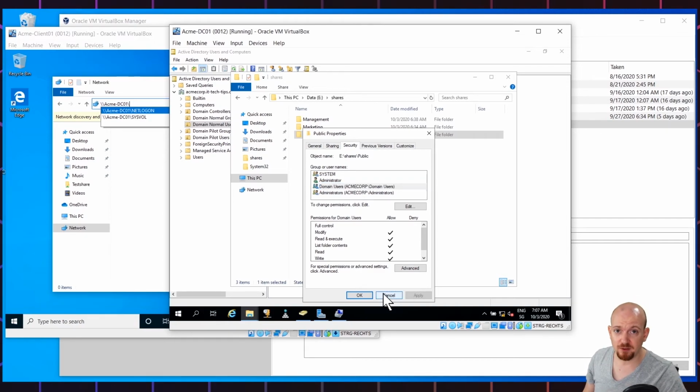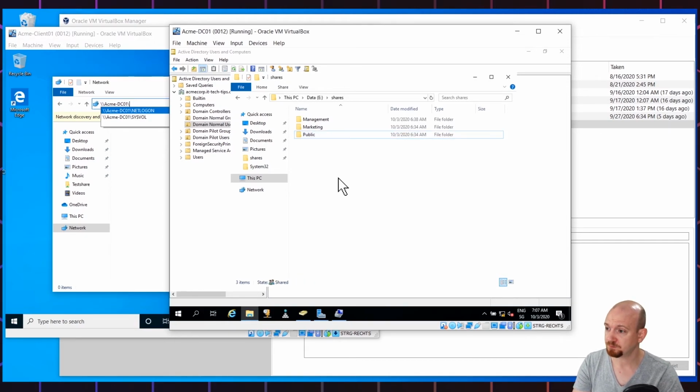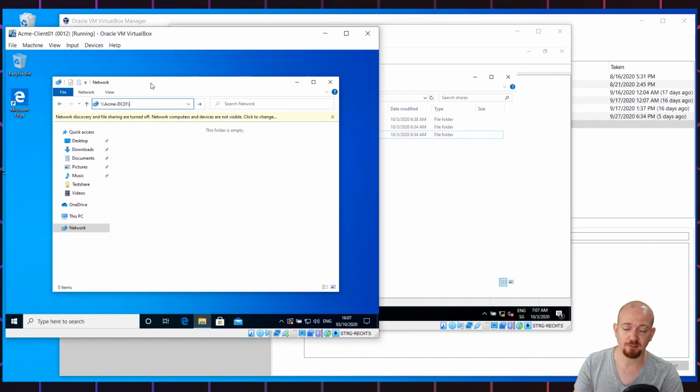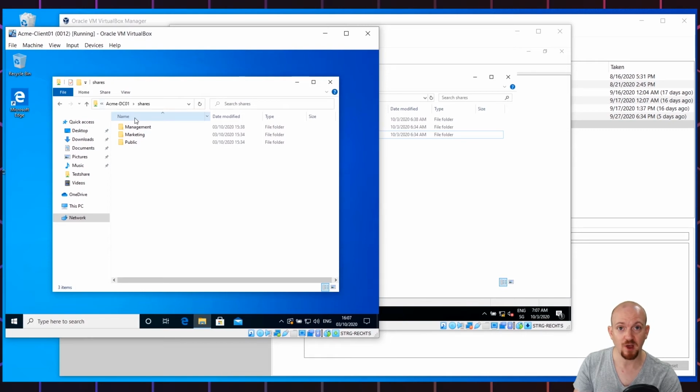Now jump back to acme-client01. Again, in the address bar, enter \\acme-dc01\, and now you have one additional share called shares. That's the one we've just created. Access it, and you will see the 3 subfolders which had been shares before. We now change from several unique shares to one share containing the subfolders.